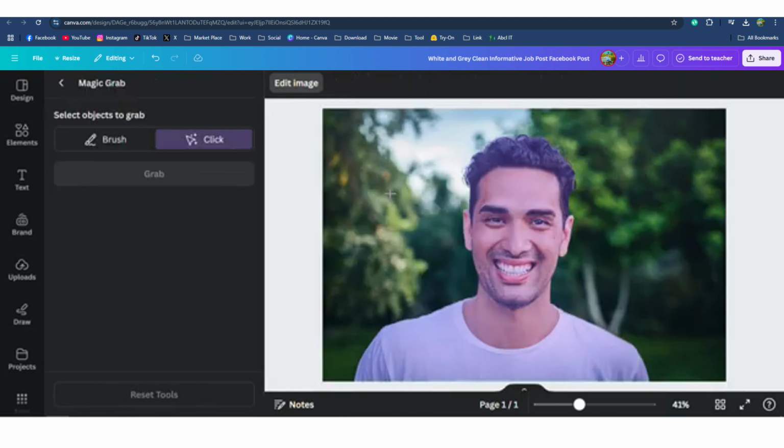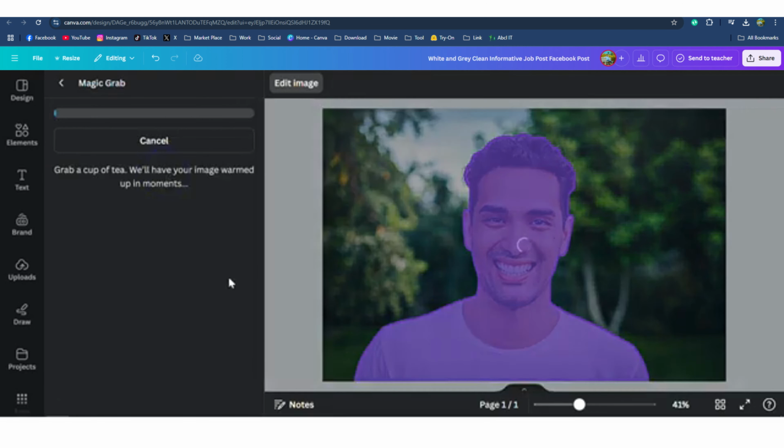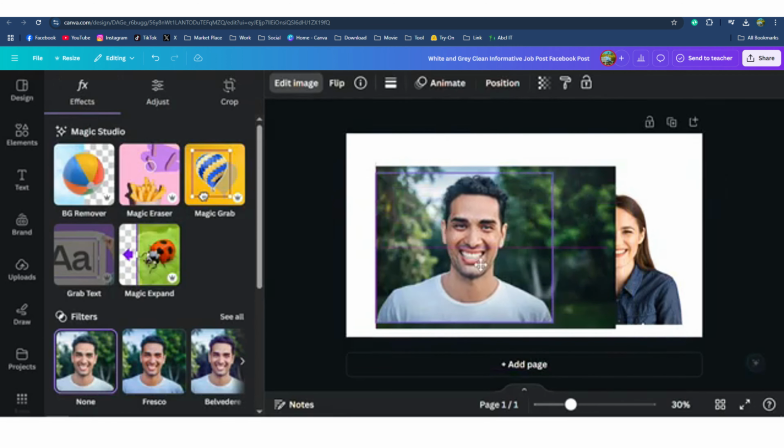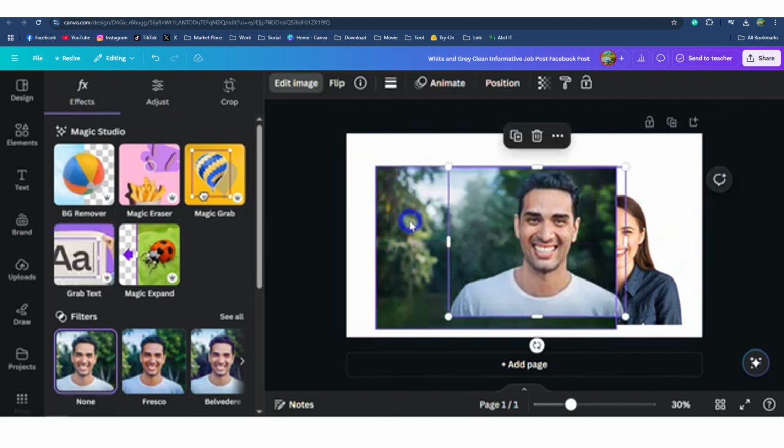Grab. Then you have to select the Elements. I'm going to select this one, as I want to pick this person from this background, and I will hit the wrap. Okay, so you can see the person is taken out from this photo.